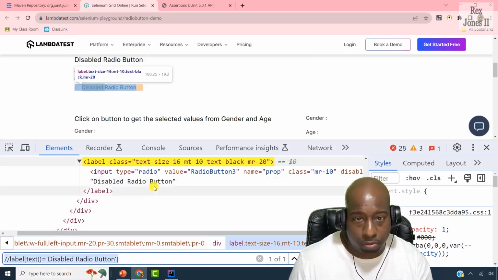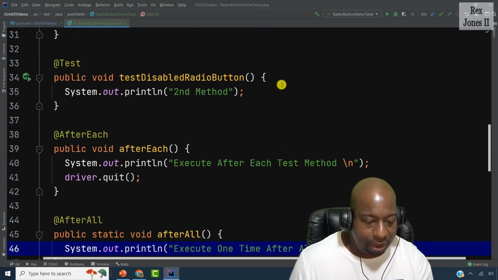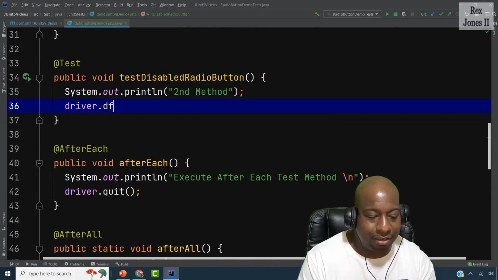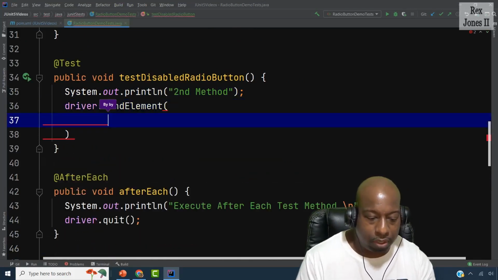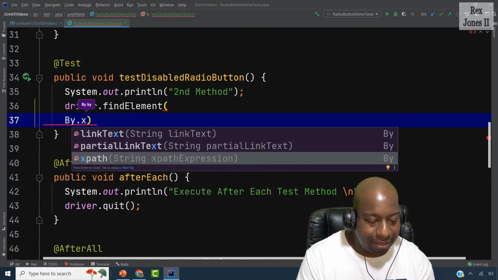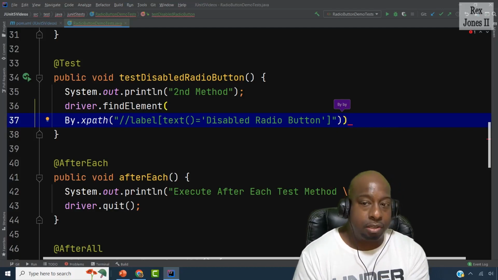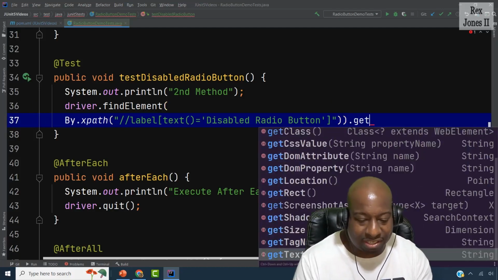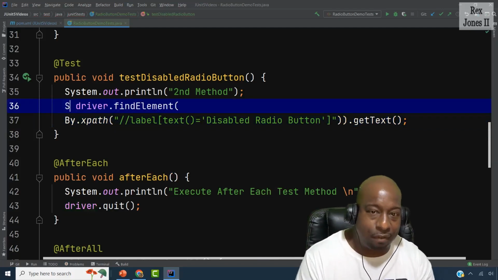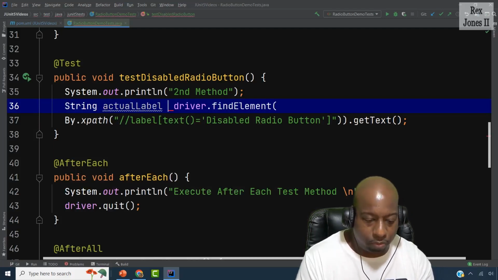And after copying this value, let's go back to IntelliJ. And in the disabled radio button test, I'm going to write driver.findElement. And we found the element using XPath, By.xpath. Paste in the value. The plan is to get the text, so we use the .getText method from Selenium. We're also going to assign the value to a string called actualLabel.